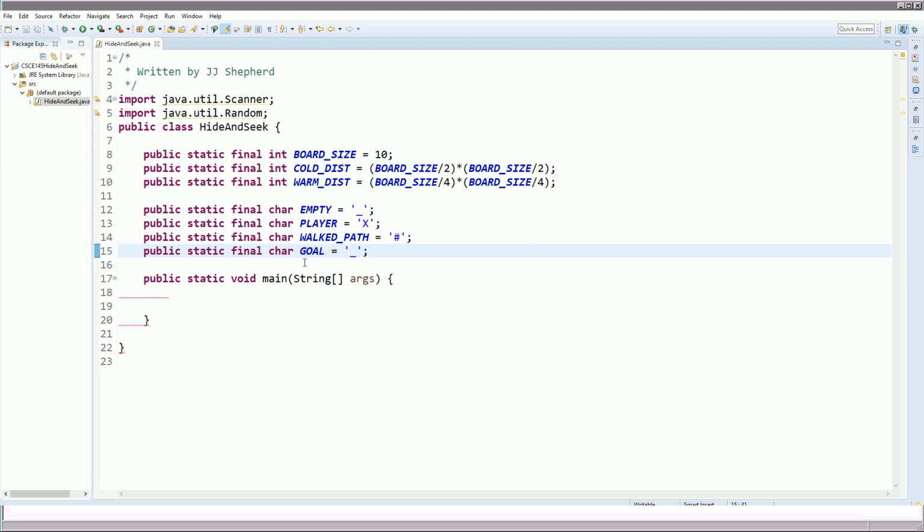Now notice that the goal position, the goal character, is the same as the empty. The reason why I'm doing this is in case there were some problems with some of our code, then what we could easily do is assign this to a character to help us debug what could be going wrong. However, for argument's sake, what we're going to do is keep this the same thing as the empty character. That way the player can't see where the goal is. It's the hidden position.